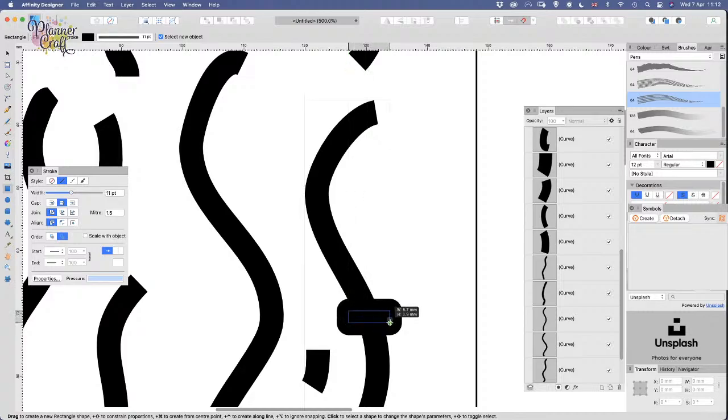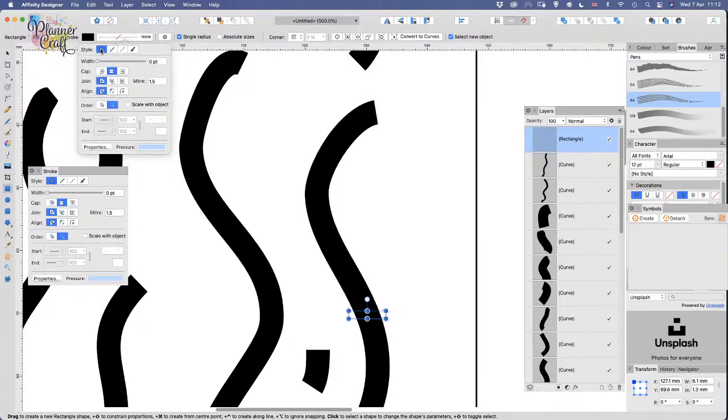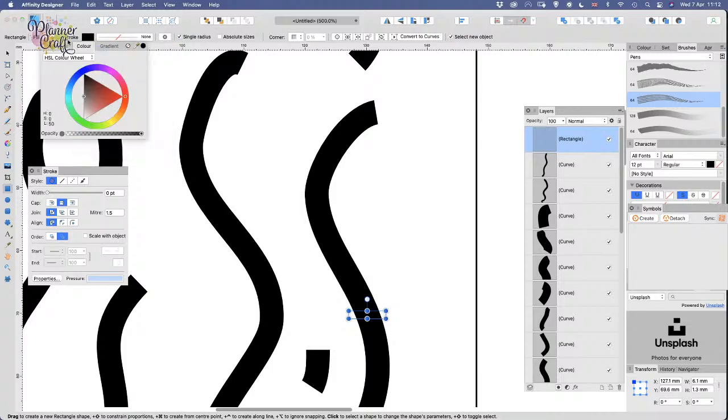So to do that, I'm going to draw a shape. Now at this point you're going to go, wow, that is way too big, and it's an illusion because of the thicker stroke. So at this point I'm going to take that stroke away and I'm going to put the fill on instead, and I'm going to give it a colour so that we can see it.